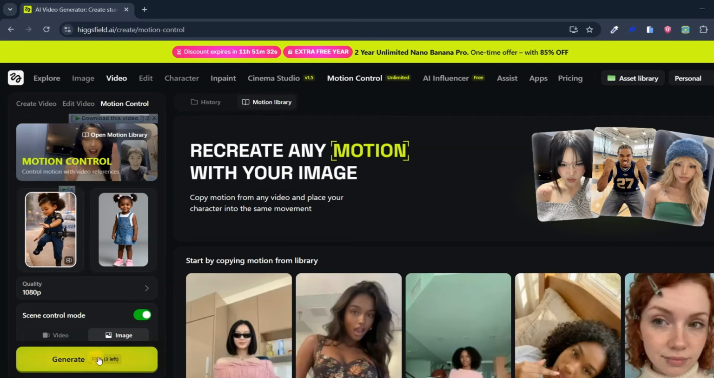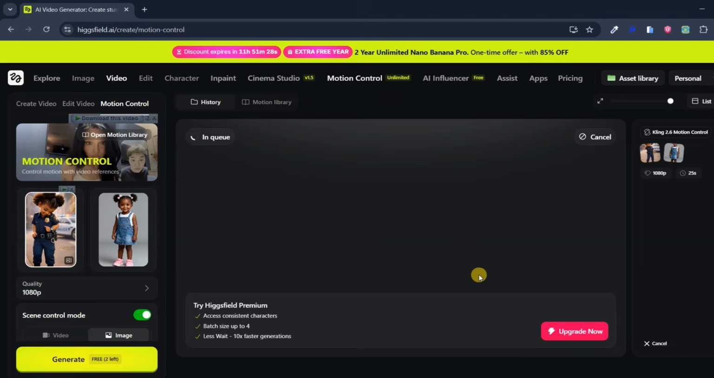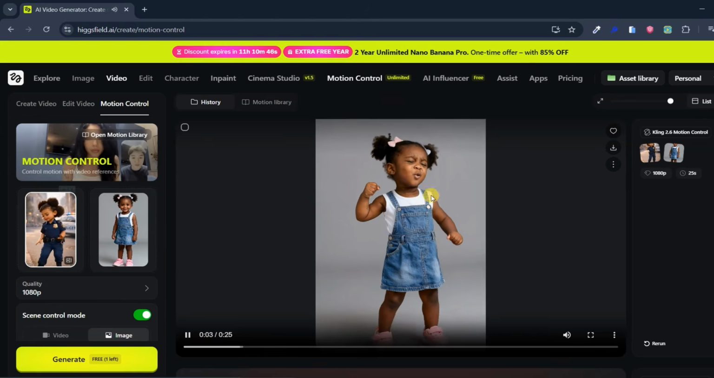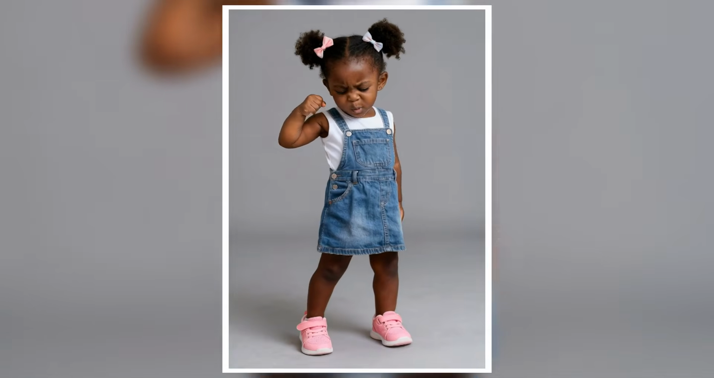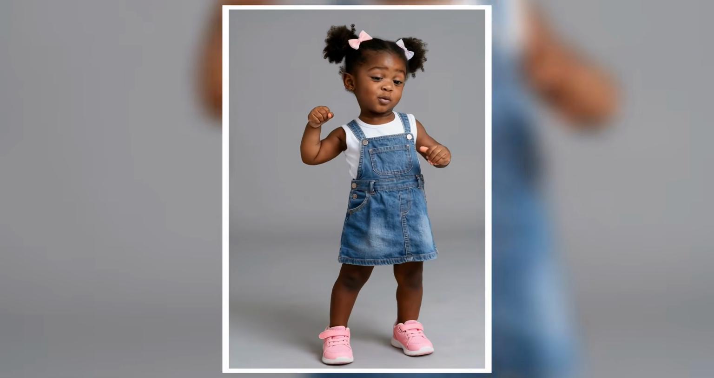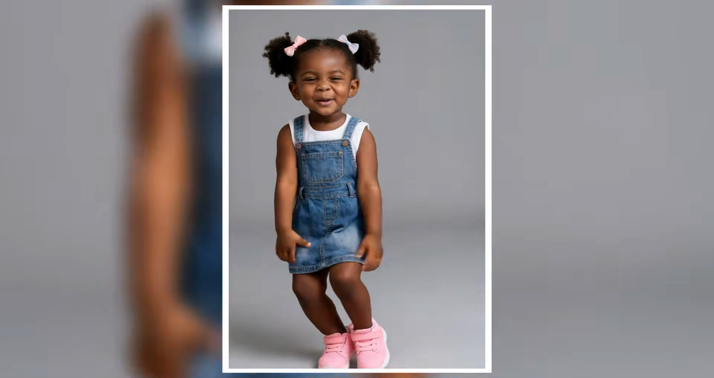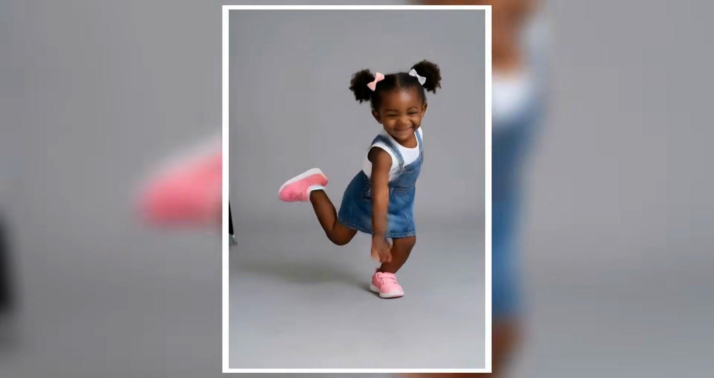Then hit Generate. Sometimes the platform gets overloaded because many people are using the free plan, so it might take a little longer to process. Once it finishes, your video is ready. Let's check it out. Just look at this. The facial expressions and body movements are smooth and accurate. I muted the audio here because of copyright issues, but you can sync it with trending music when you upload it to TikTok or Instagram.